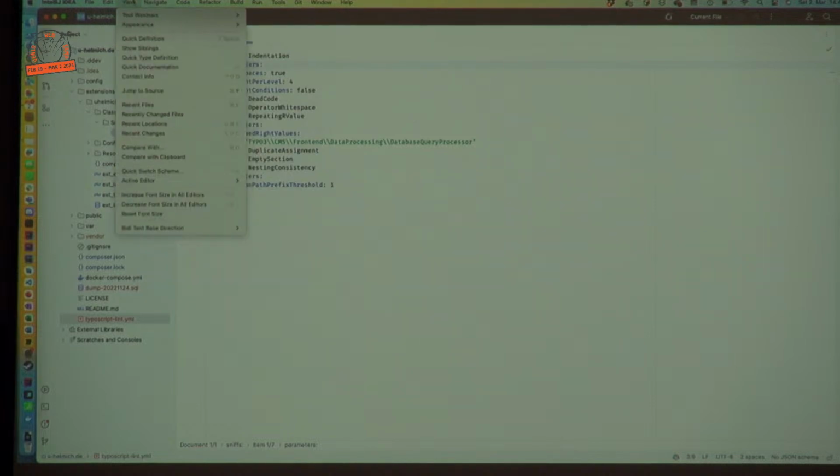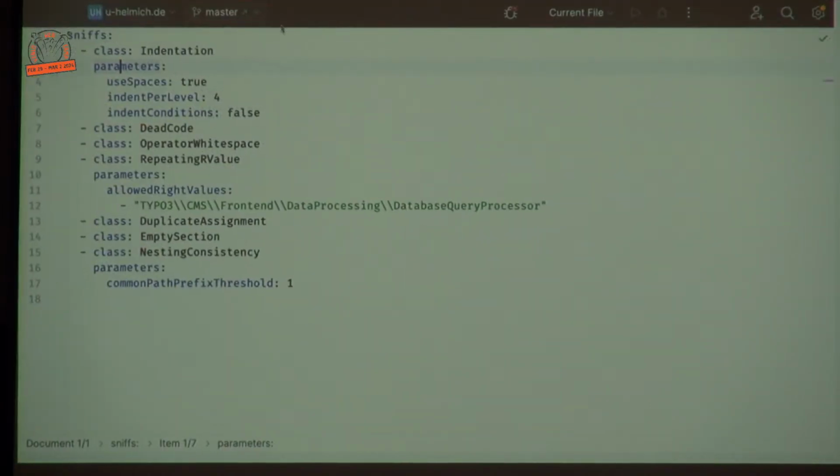And how do we, appearance, presentation mode, thank you.